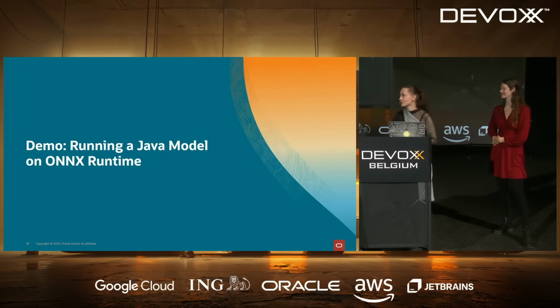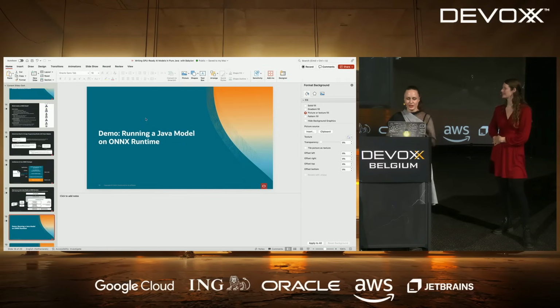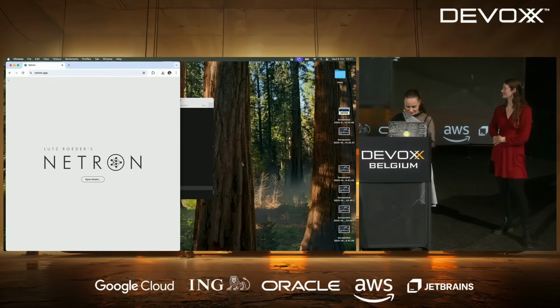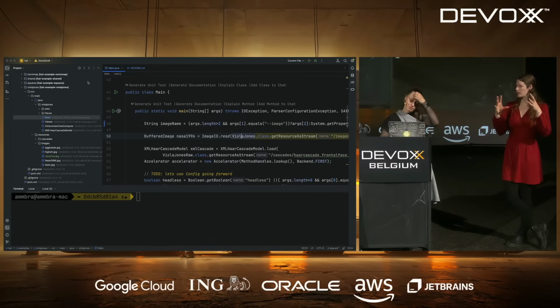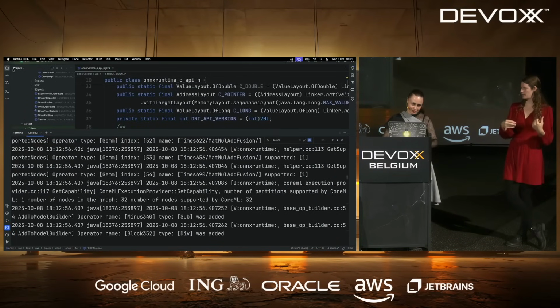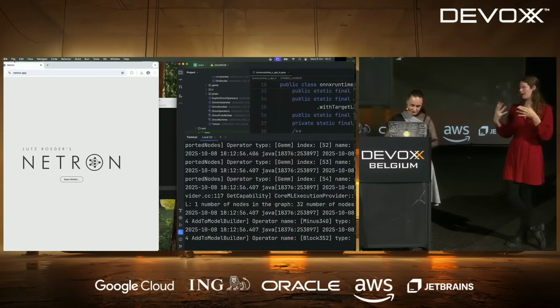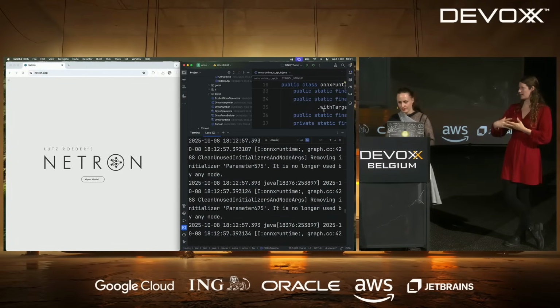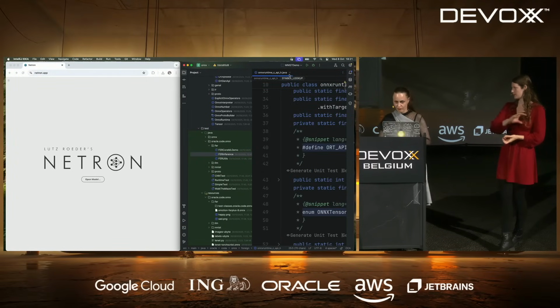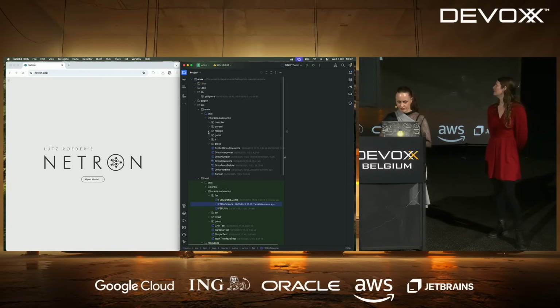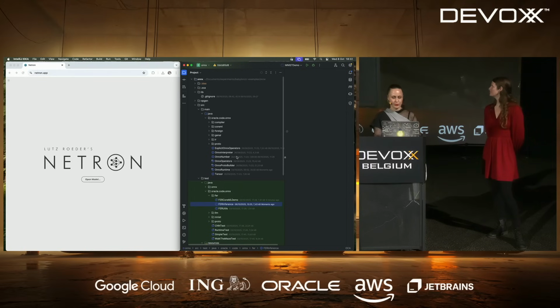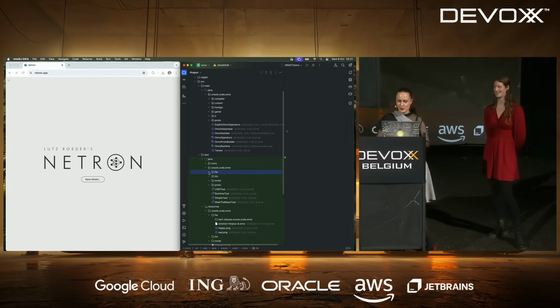Okay, so let's run the Java model on the ONNX runtime. But I need to show you how the model is created. So if I understand well, we're going to translate Java code via this code reflection annotation to some intermediate representation that can then be picked up by the ONNX runtime. Basically, there's a lot of translation happening. Yes. So we're not going to care about this part because smart people created it for us. We're going to care about the model.